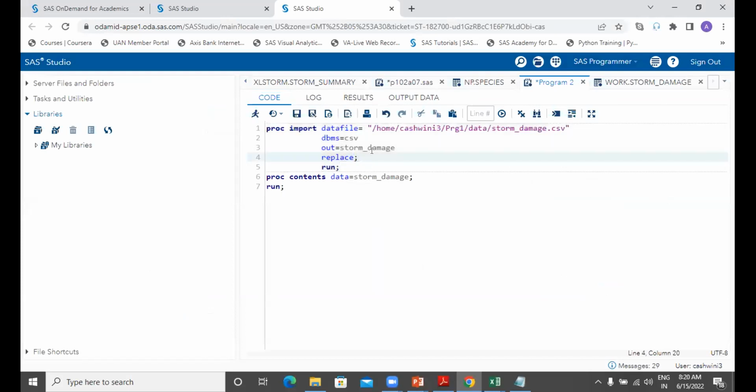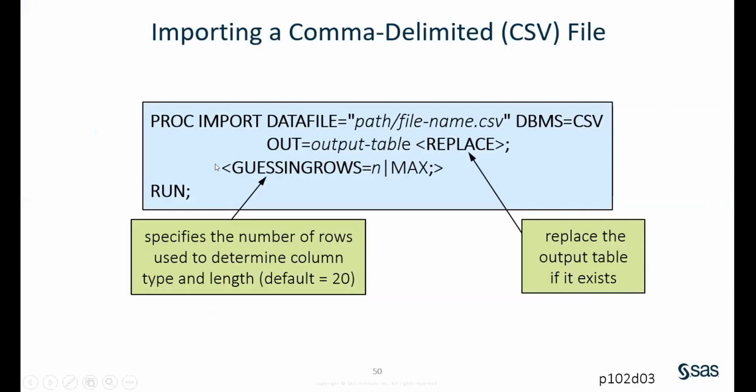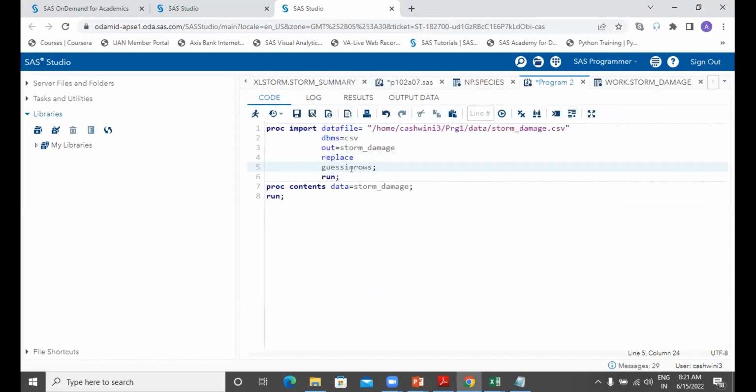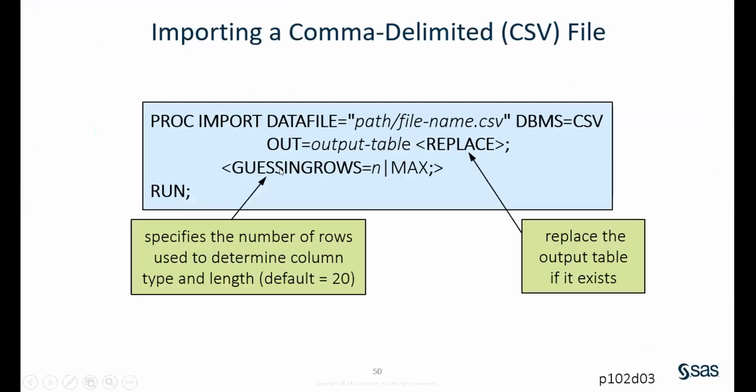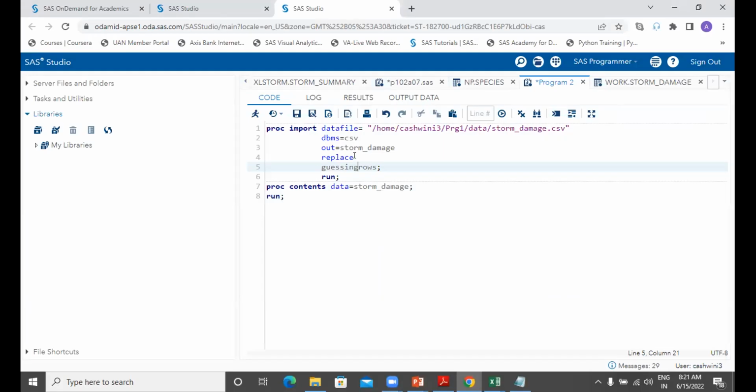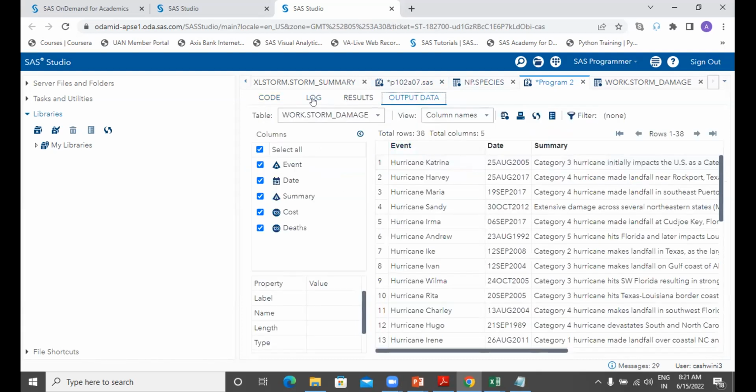So in case you write GUESSINGROWS, spell it as guessing rows. It's an independent statement, equal to. So how many rows currently in this data set? You are getting 38.